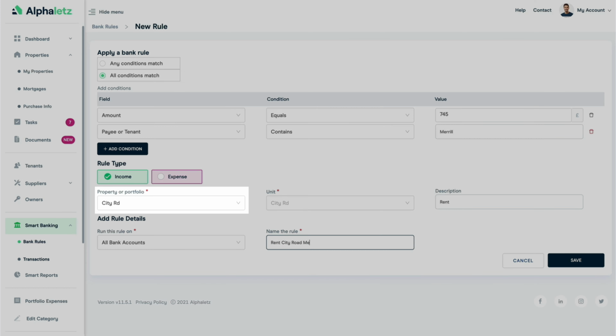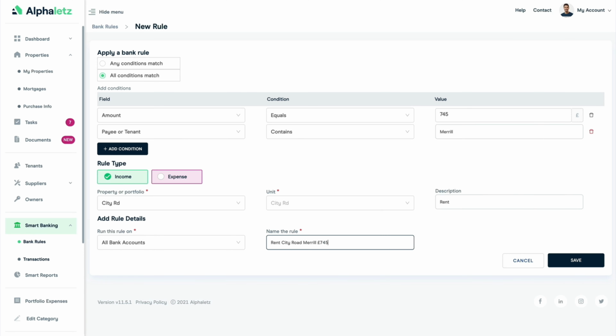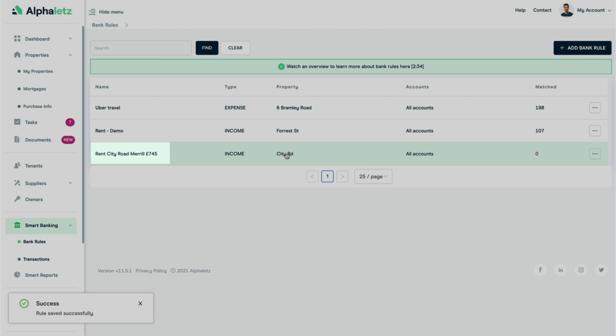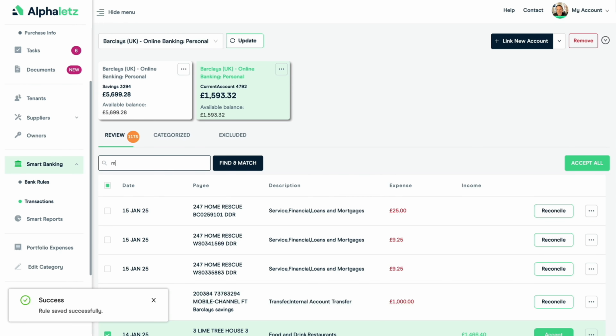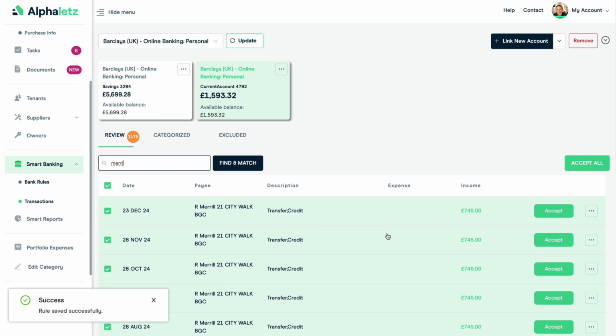Then I'm going to match it to City Road, and I'm going to name the rule. Naming the rule helps me find it when I go back to my bank rules page. Now what you'll notice is the total number of matches is 0, because we haven't actually reconciled the payments yet.